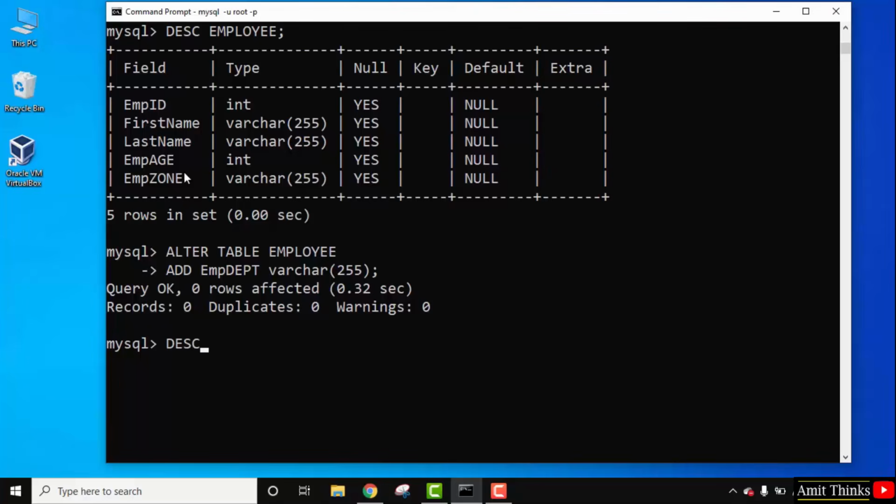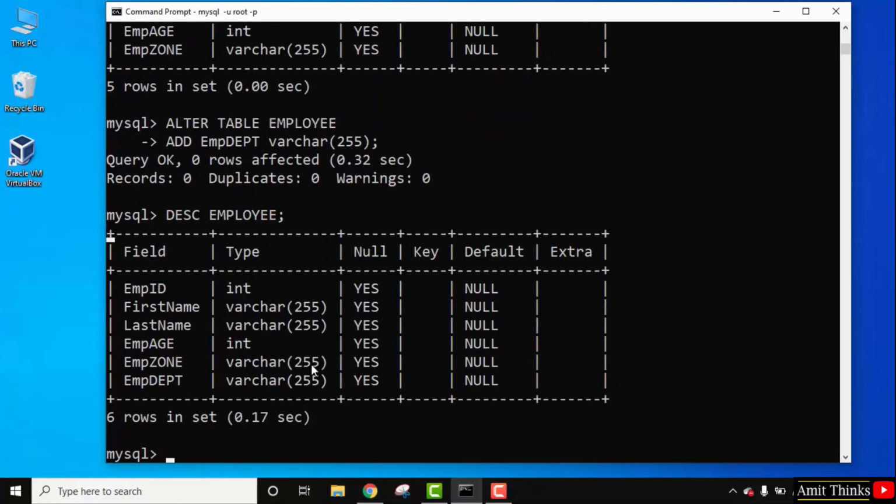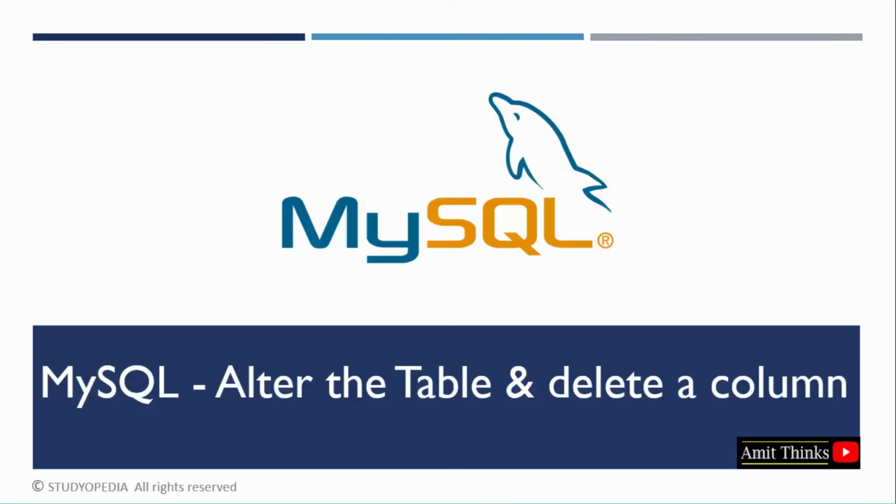Now let's use the same DESC employee so that we can display the structure of the table. We have 5 columns. Now we'll be having 6 columns because we have added a single column here. Press enter. On pressing enter, you can see 6 columns. We have added a new EMP DEPT column. So guys, in this video we saw how we can alter a table, how we can easily add a new column to a table.